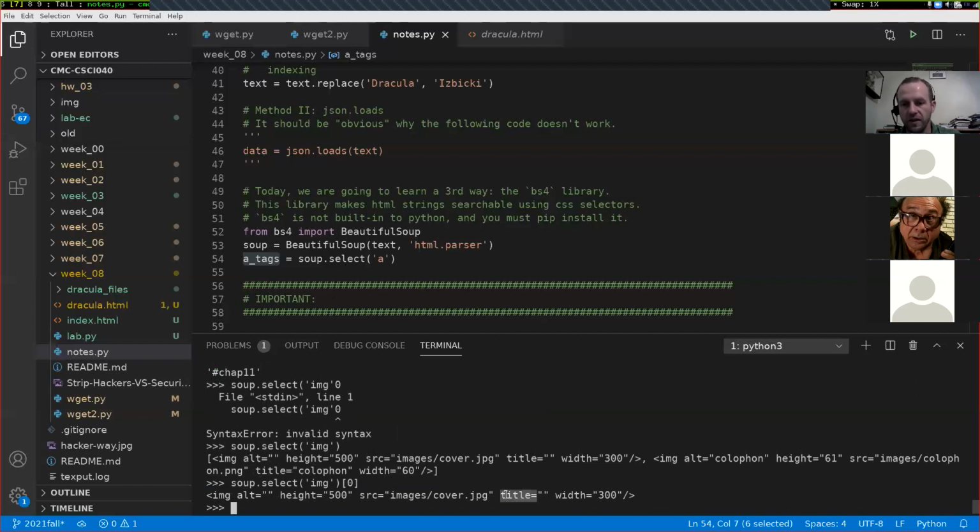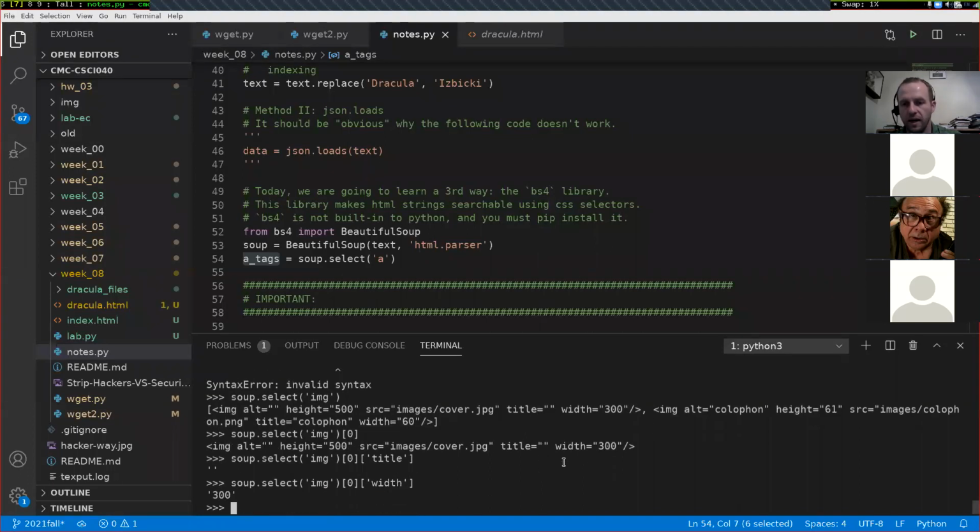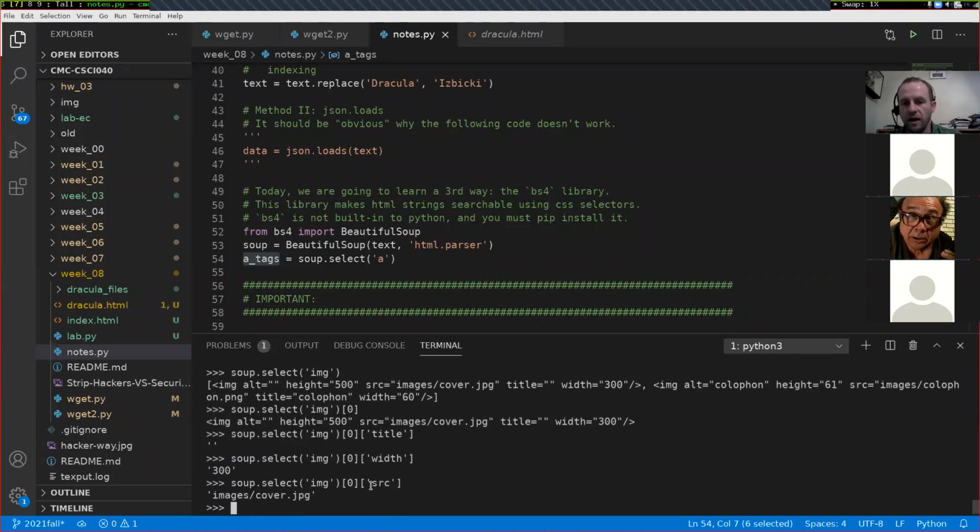And now if I want the title, I can do that to get the title, which happens to be empty. If I want the width, do that to get the width. If I want the source, do that. So again, this right here gives me a single HTML tag. Any one of these tags, you can index with the appropriate attribute to get what the value of that attribute is.